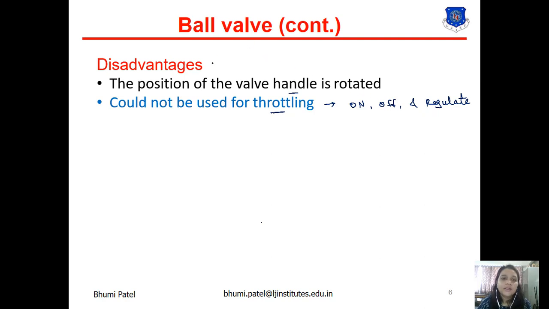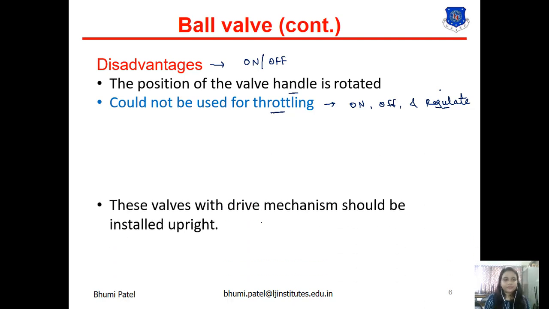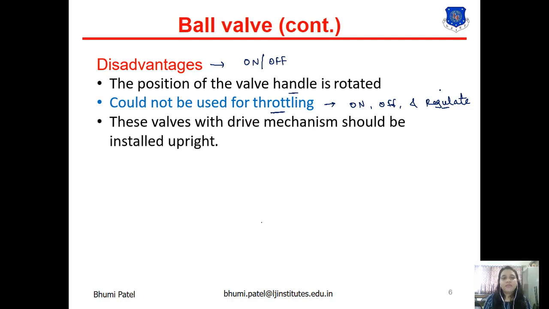And the disadvantage of the ball valve is that it is only used to turn the process on or off the flow. So we cannot regulate the flow, so it cannot be used for throttling. Now the next one is that a valve with a drive mechanism should be installed upright. So these are some disadvantages of using a ball valve.